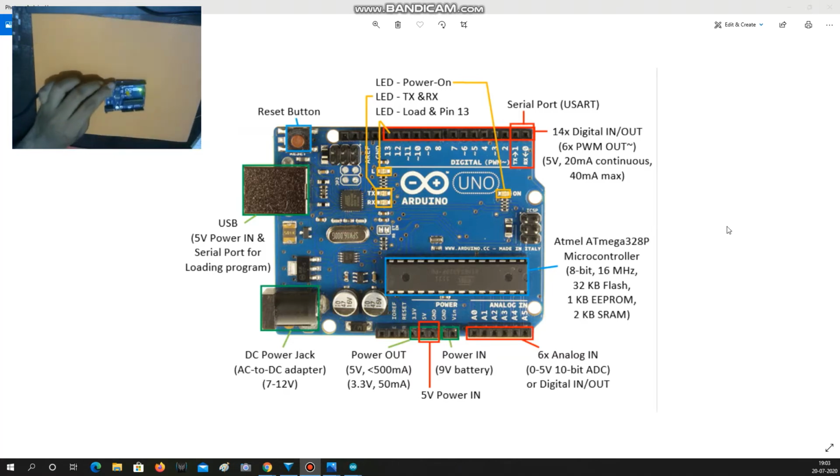And then we have another LED here. This LED is connected to pin 13. So whatever you make pin 13 do, it just basically copies it, replicates it. So this LED makes things easy for us to get started with the board.